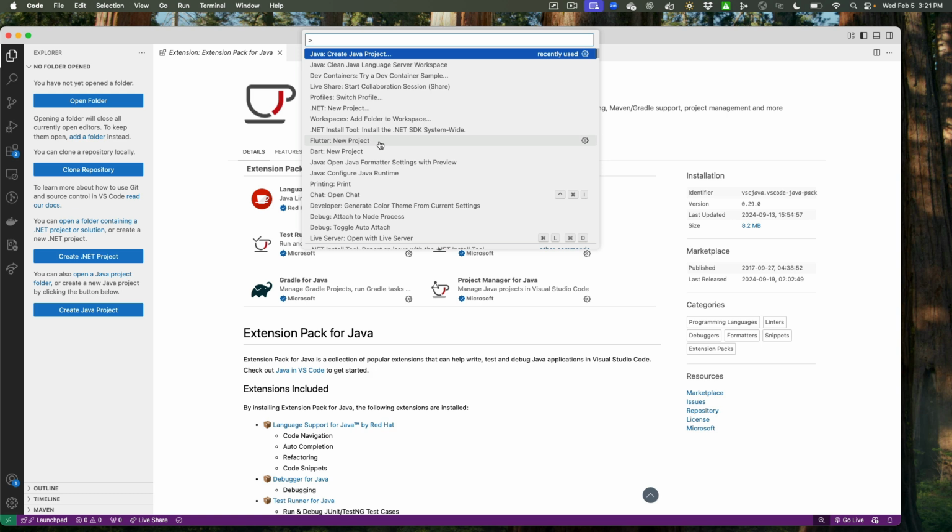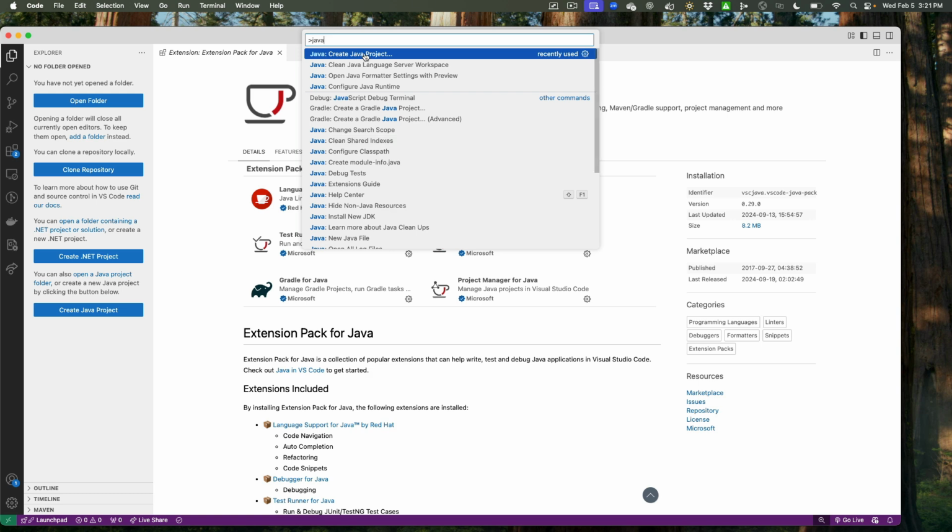Now, there's so many of them. It helps if you start typing to sort of narrow it down. So, of course, I start with Java, and right here at the top, because I've used this recently, is Create Java Project. And I could just click on that, or I could click on this button here.